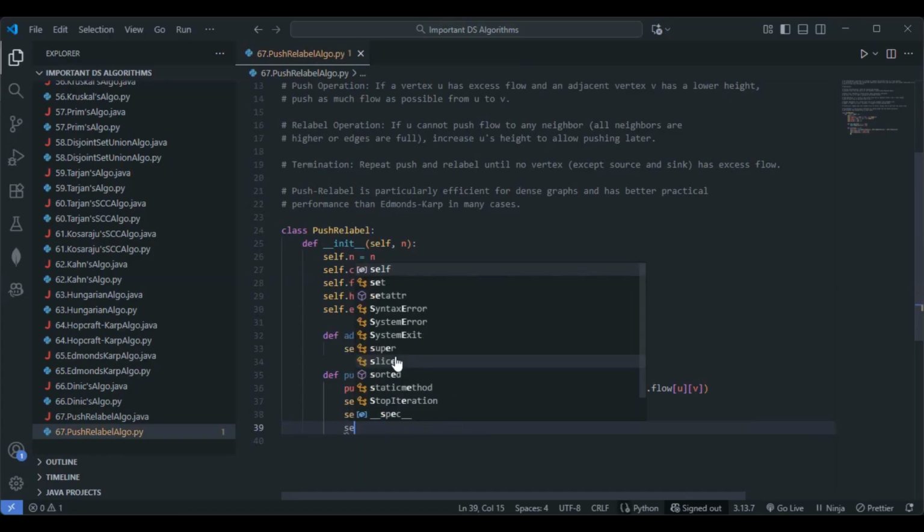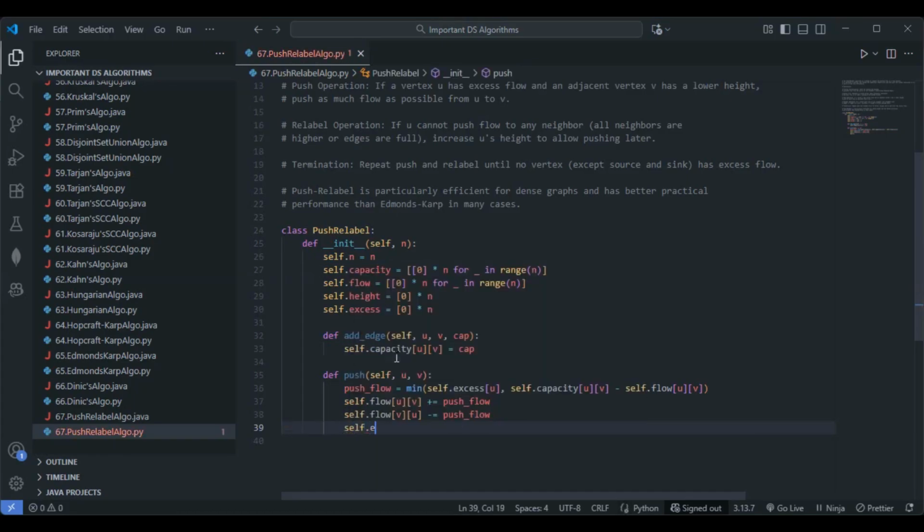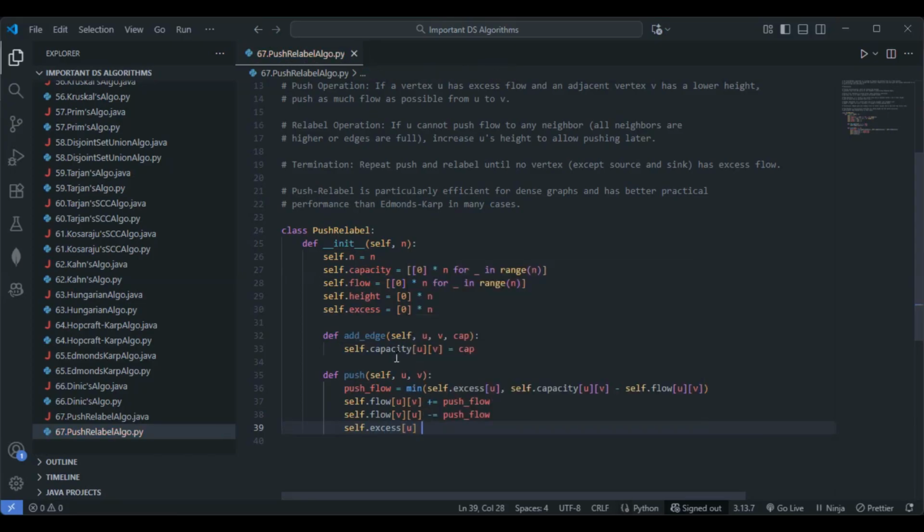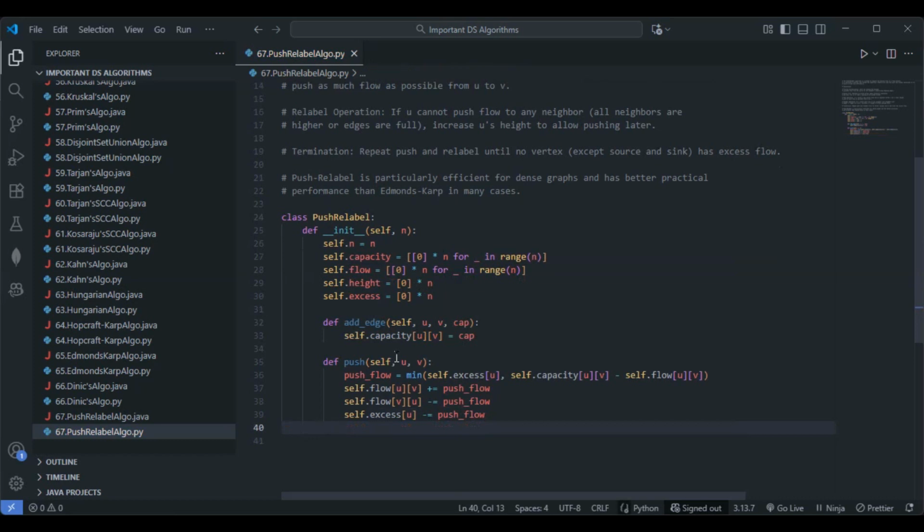This is fine. Excess of U. Right. I'll just go with the excess of U plus excess of U minus push flow. This one. This is fine. Also, let me go with excess of V. So this will be excess of V. We go with excess of V plus push flow. Right. So this one will be push flow.